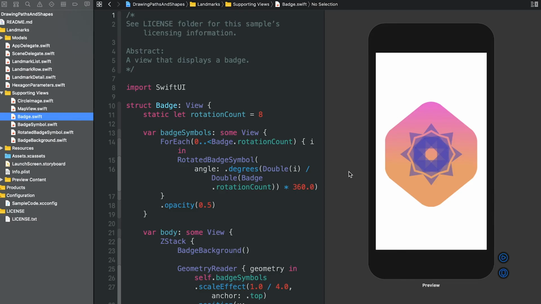In the next video, I will show you how you can draw badges programmatically. In the app, users will receive a badge if they visit a landmark. We will combine paths and shapes and then overlay it with another shape that represents the landmark location.